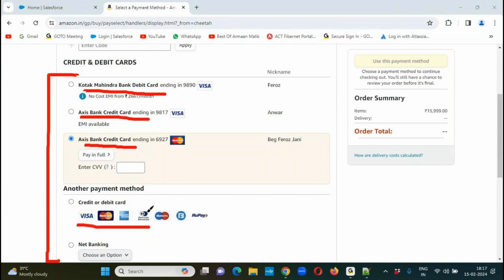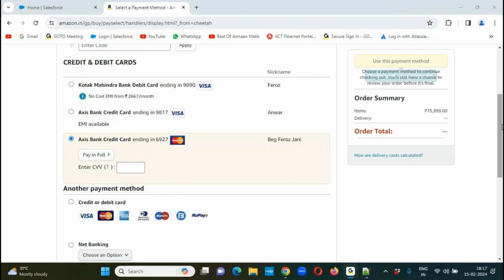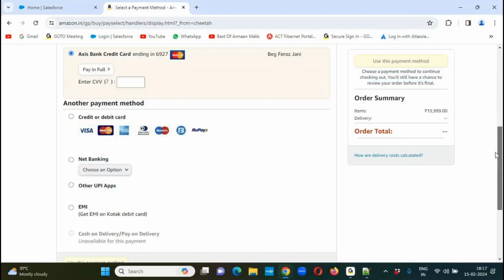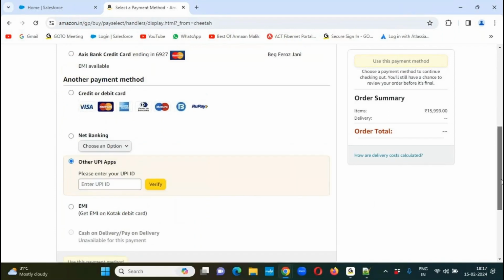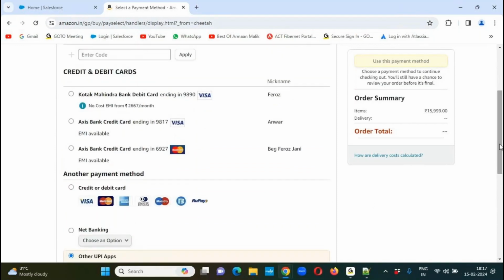Any other debit or credit card also. You can select net banking also, other UPI apps also, EMI facilities also, cash on delivery. So many. So multiple options are available in order to make the payment. Now tell me, how many payment methods can I select? The product cost is almost 16,000 rupees, 15,999.